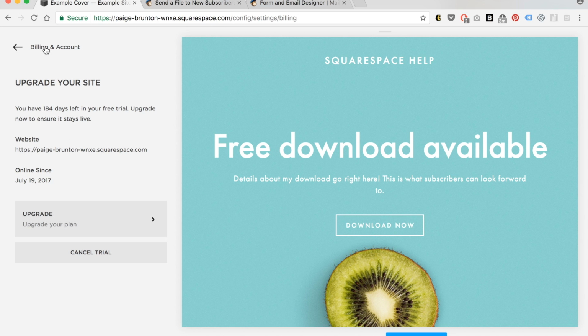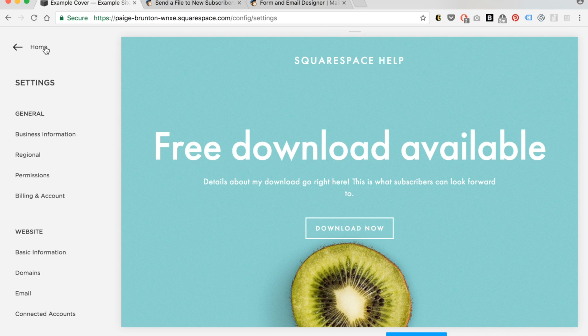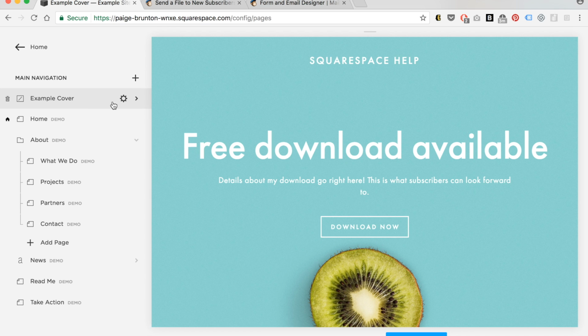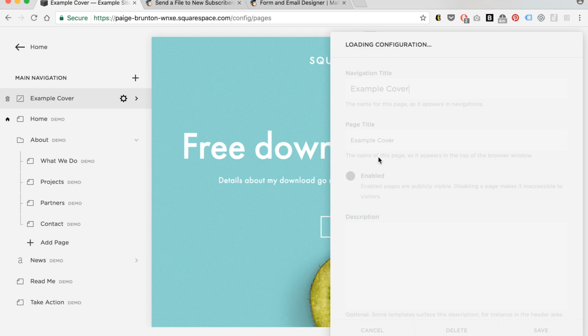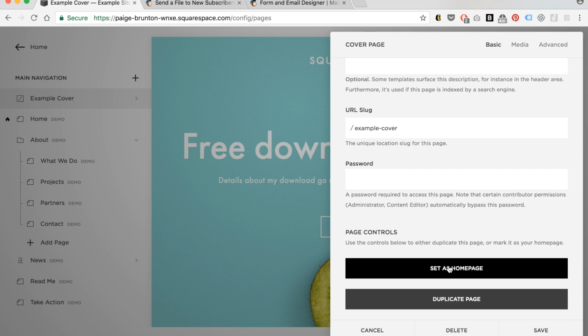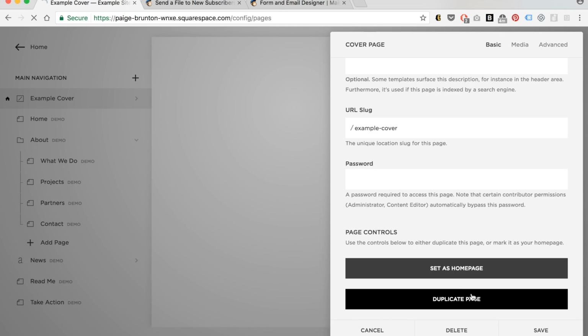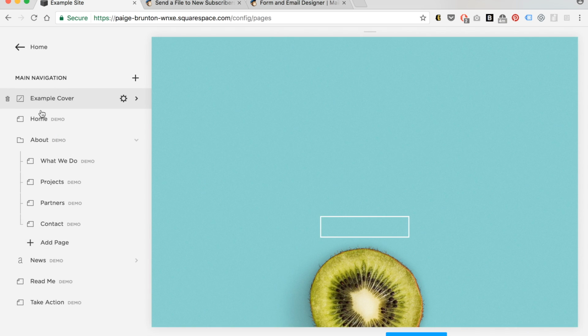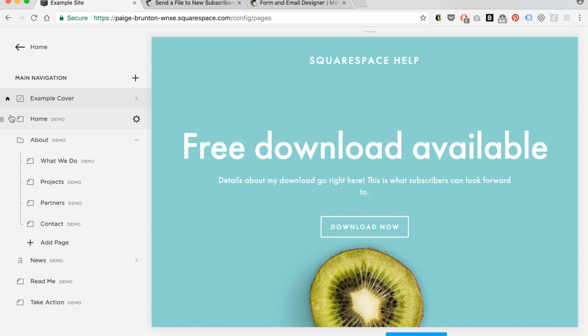Oh, I just forgot one thing actually. We need to make this the home page first. So I'm going to go back over here, go to pages. Then I'm going to click on the little gear icon over example cover. Scroll down, set as home page, click confirm. And click save. You know that your homepage has been changed when in the left-hand side here, you get the little home icon with that page.